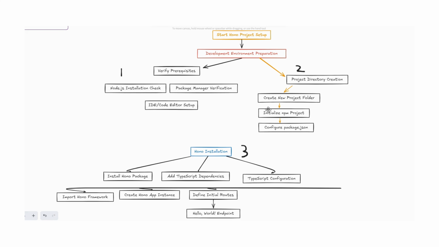The second part, after we move on from verifying the prerequisites, would be initializing the project, creating the folder structure and configuring our packages to run Hono. And then lastly, we will set up that initialized folder to have Hono installed, Hono set up, and just add some TypeScript dependencies.